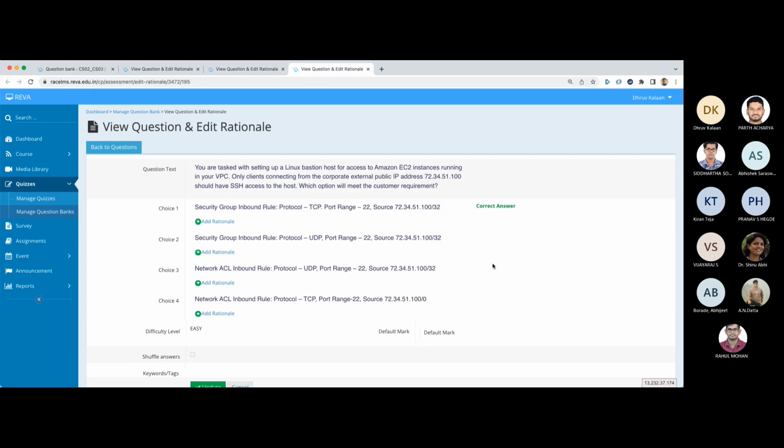You are tasked with setting up a Linux Bastion host for access to Amazon EC2 instances running in your VPC. Only clients connecting from the corporate external IP address, that is one IP address, should have SSH access. Which options will meet the customer's requirement? Yes, this is also fine. I think the first one only. Yeah. Right.